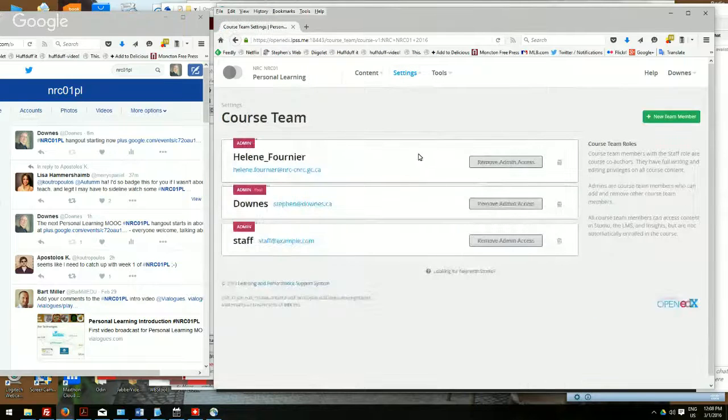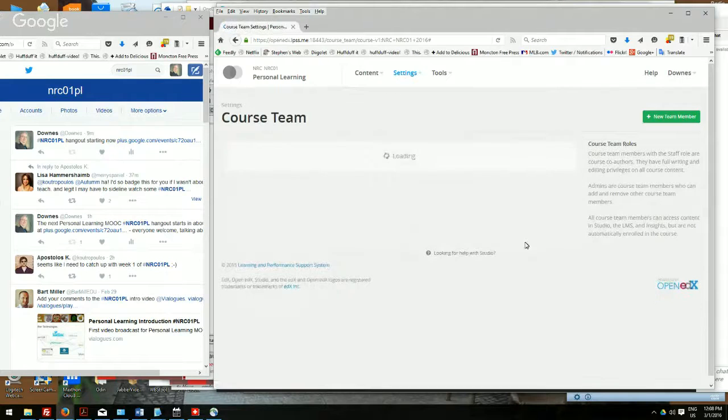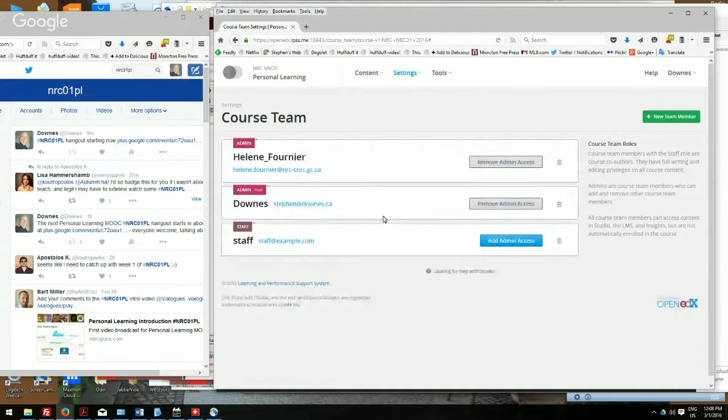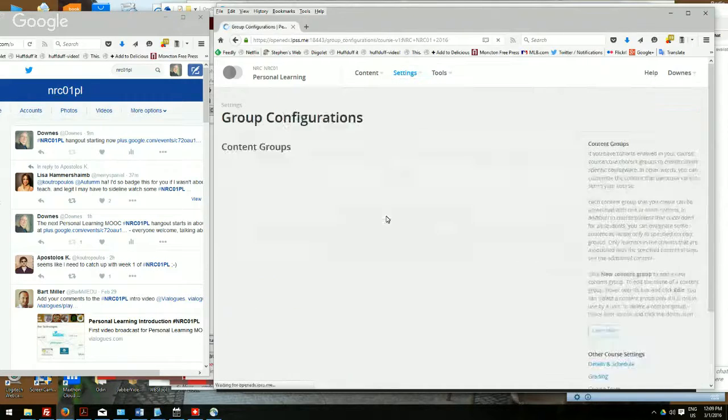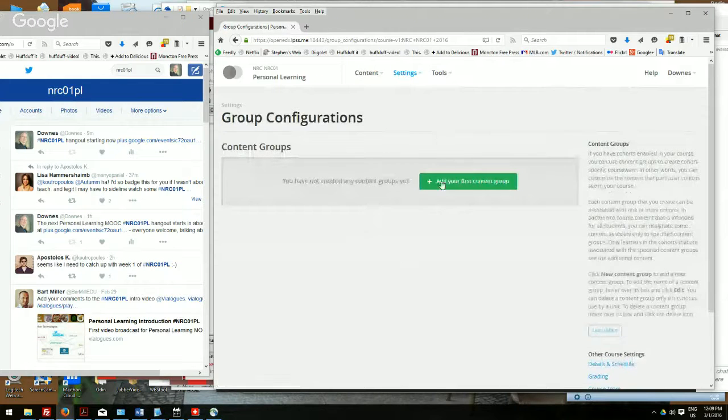The course team, this is us, the people who are working on the course. And of course, we have the admin access. I thought I did remove admin access for staff at example.com, but there we go. I should probably delete them entirely, but anyhow, now they're toast. That was terrible. Group configurations, again, if I wanted to break the attendees into groups, I could do that, but again, I'm not really interested in that.